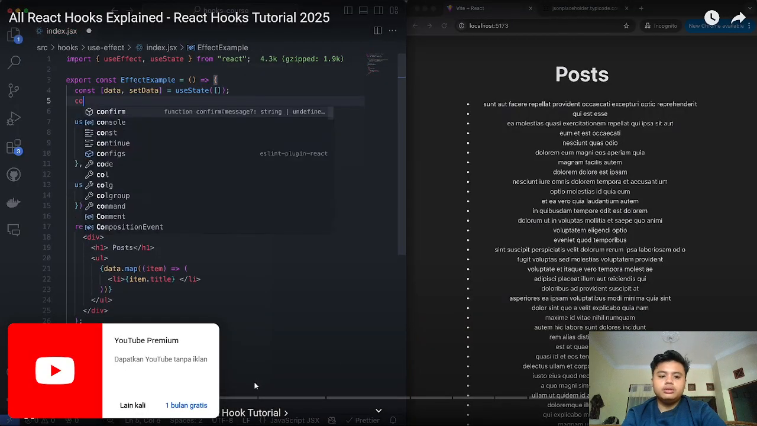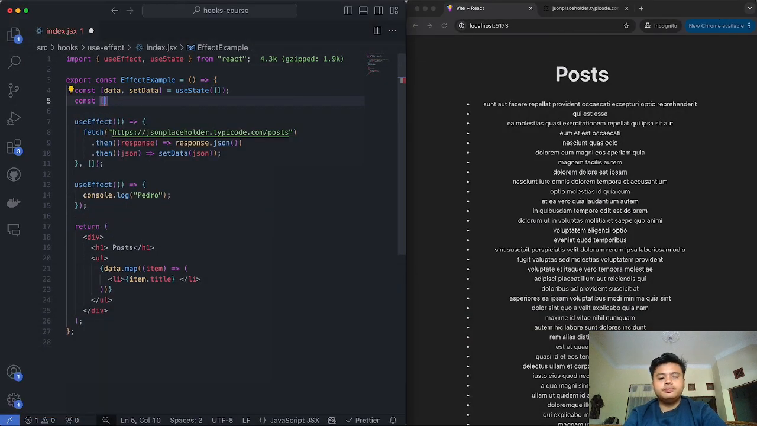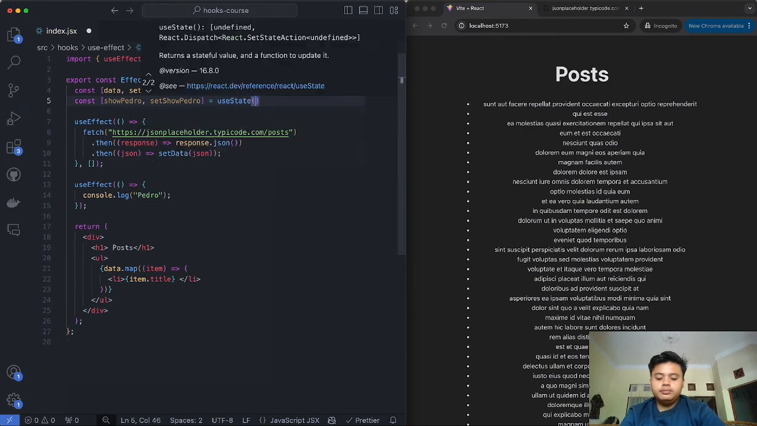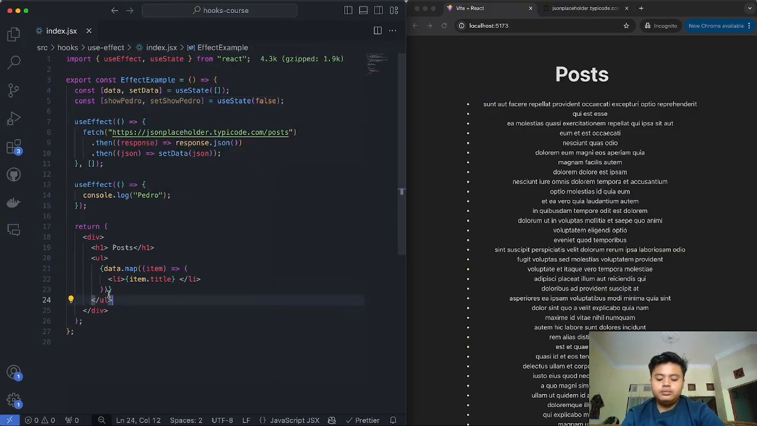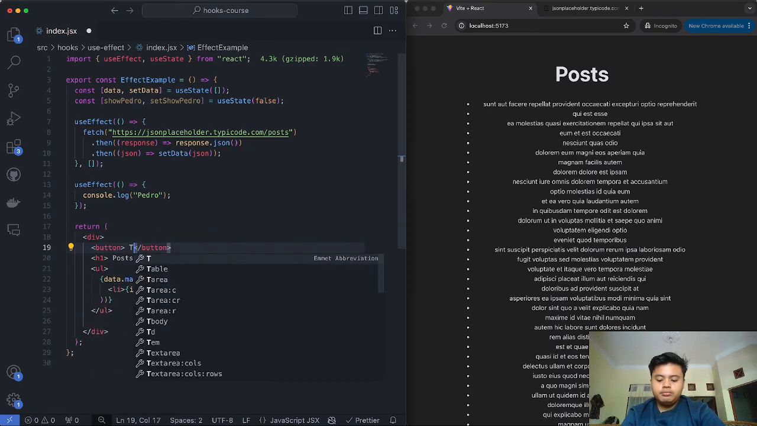Let's create another state over here. Let's call it something in the lines of show Pedro and set show Pedro. This will be a Boolean, so it will start as false, but it doesn't really matter because all we want to do is whenever I click on a specific button, that will actually create over here in the top as the example for you guys, I want to make a toggle.